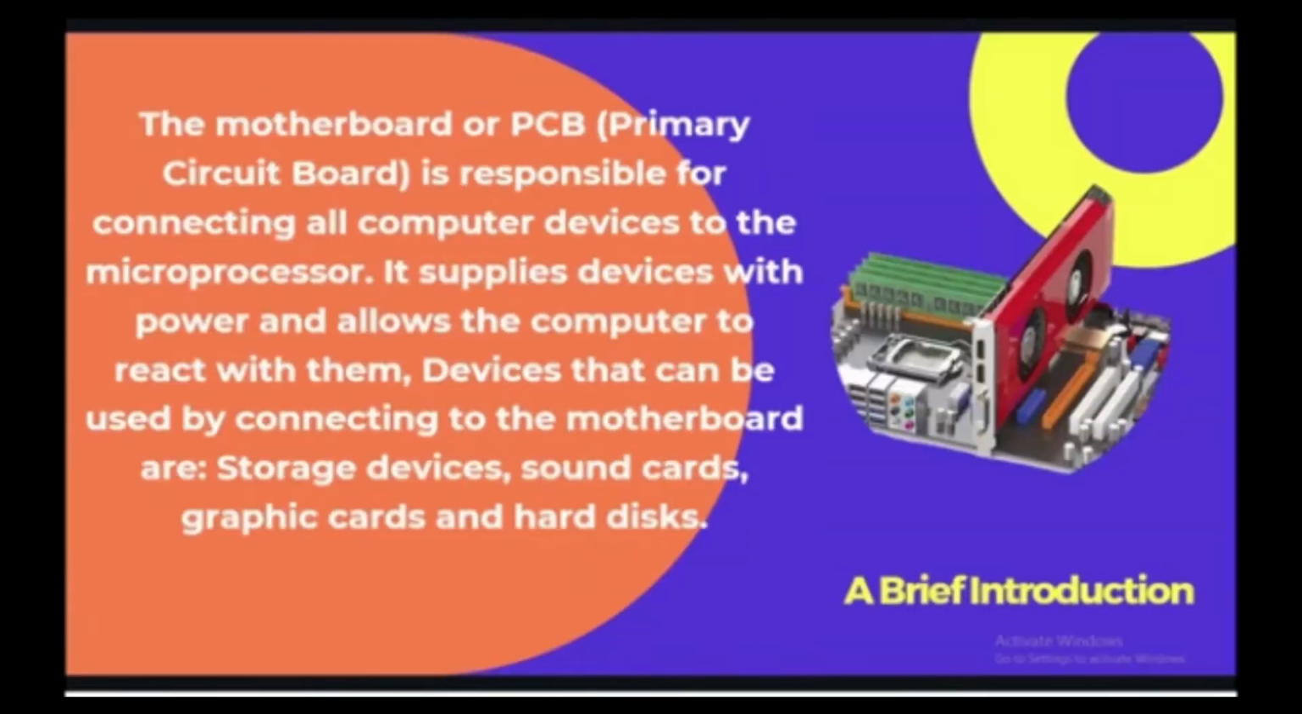The motherboard, or PCB, the primary circuit board, is responsible for connecting all computer devices to the microprocessor. It supplies devices with power and allows the computer to interact with them. Devices that can be used by connecting to the motherboard are storage devices, sound cards, graphic cards, and hard disks.